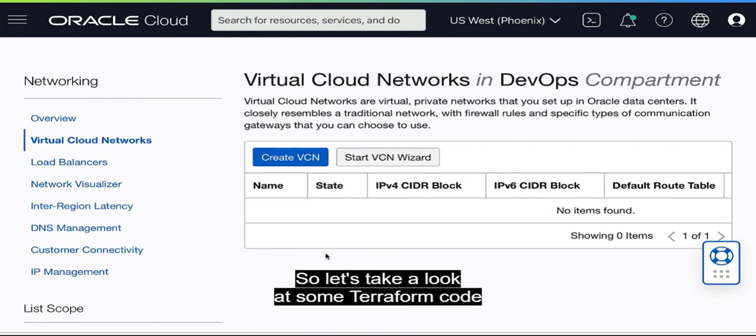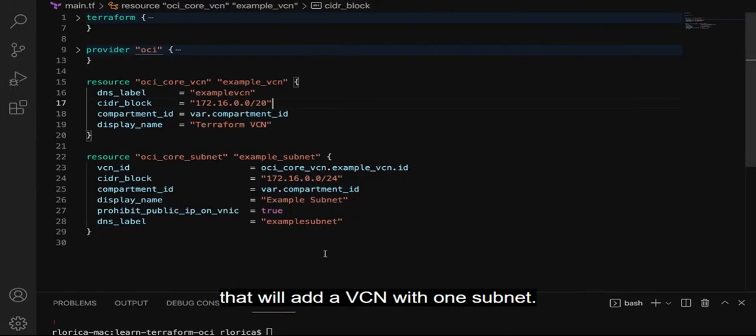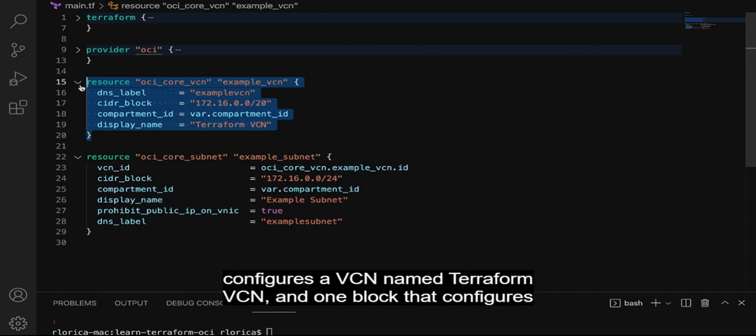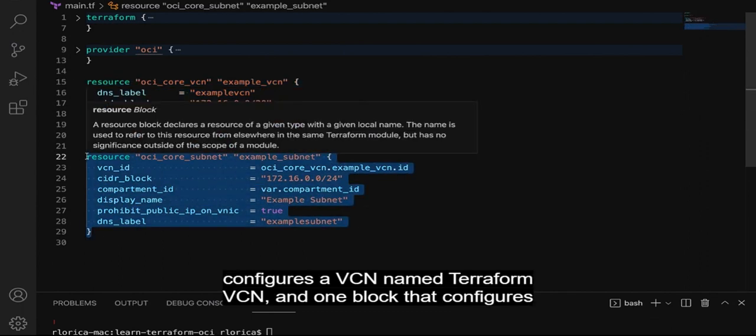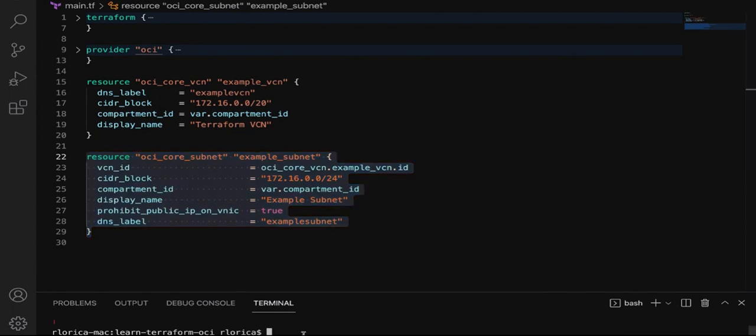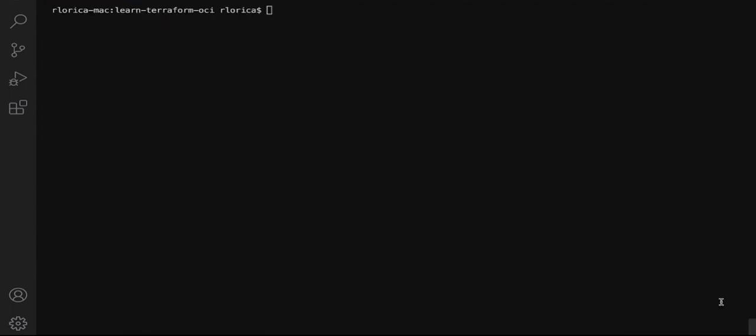We can see that there's nothing here, so let's take a look at some Terraform code that will add a VCN with one subnet. Don't get caught up in any of the syntax just yet, we'll discuss that later. All we want to note is that we have one block that configures a VCN named Terraform VCN, and one block that configures a subnet named Example Subnet. We can head to the terminal and run Terraform plan.